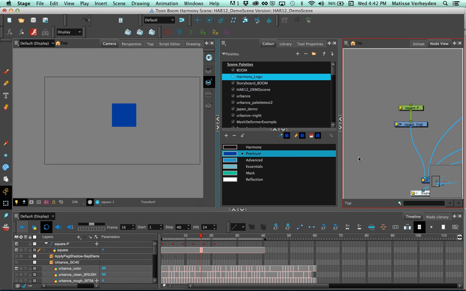So all this exporting to Unity, can this be done in Harmony Essential? Can exporting to Unity be done in Harmony Essential? Yes. I don't know that one myself, Matisse, do you?